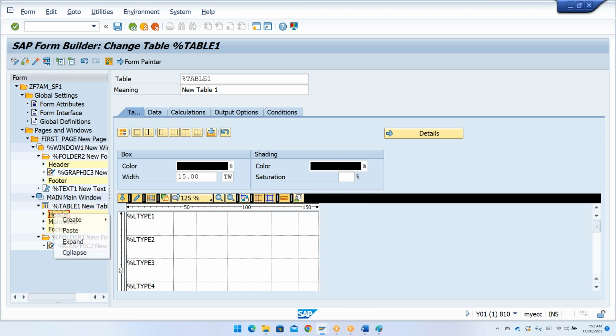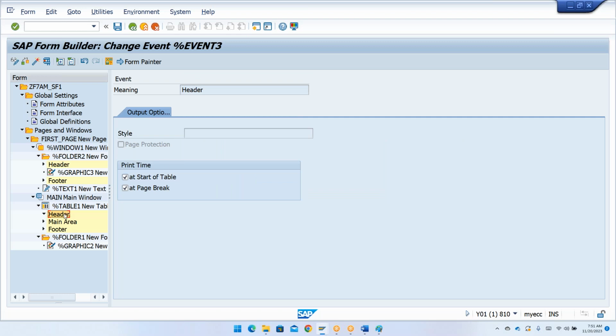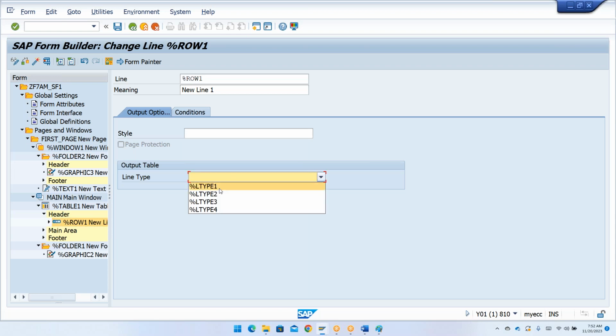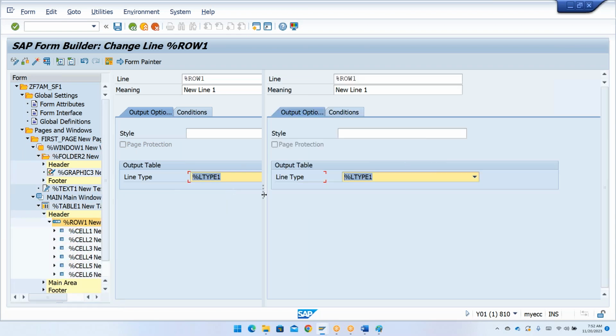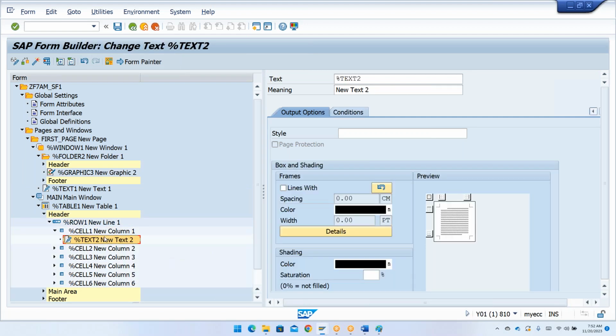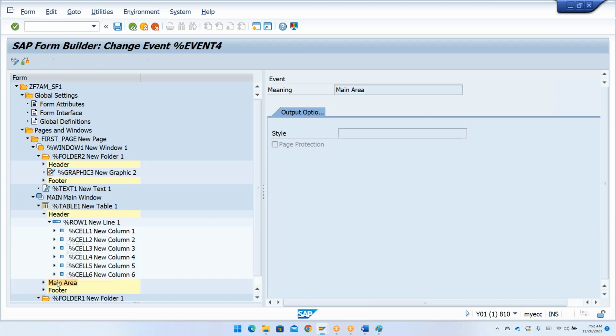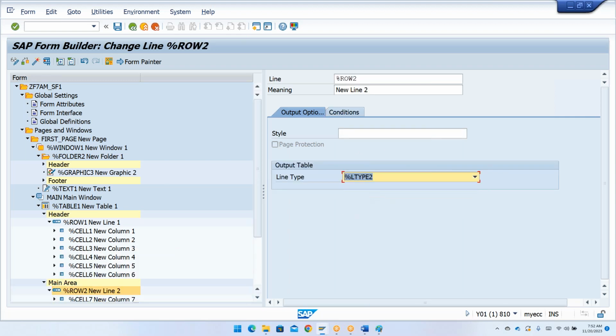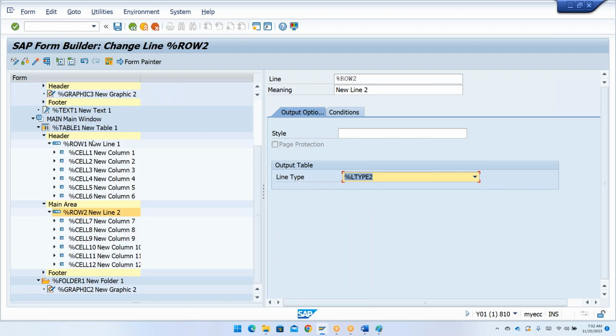Now in the header, you just need to create a table line. So which table line do you want to take? Line 1. In this, however many columns you want, you will get those many columns. In this, go ahead and create your text, and whatever text you want, you will provide that text. That is how you will provide your column. And in your main area, you will create your table line, and here the line 2. So again, whatever data you want, you will get this.